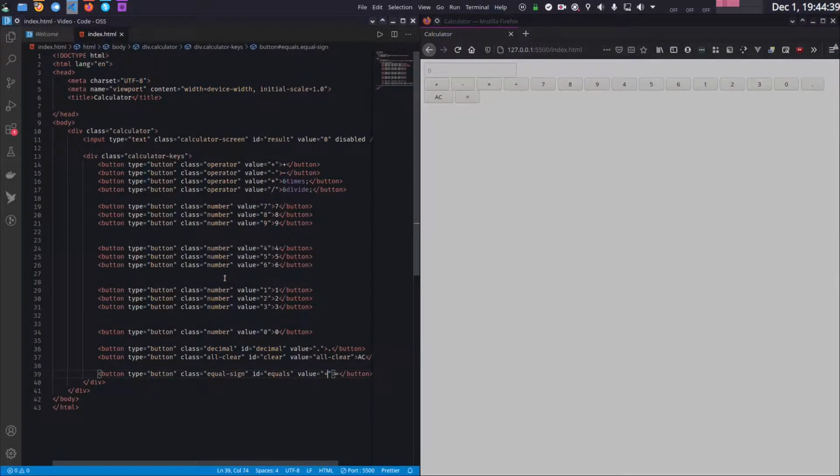Now we'll start writing the CSS. Now I'm writing the CSS in the same file. You can, or you probably would want to separate the CSS in separate files, but for the purpose of brevity, I'm writing it in the same file.